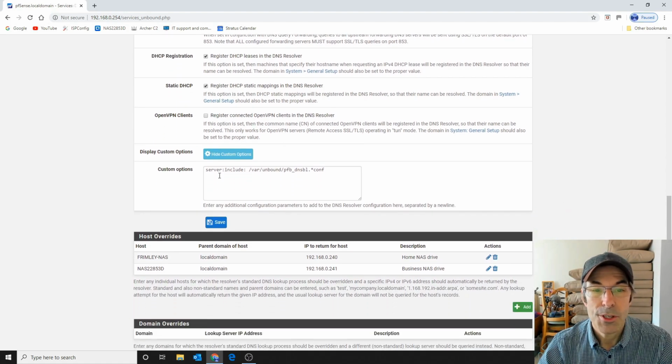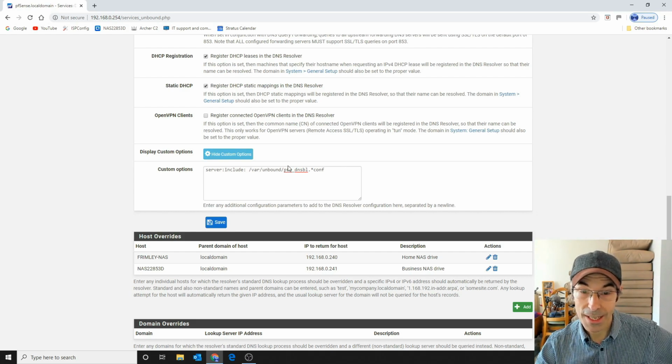And then the custom options here. So as you can see here, we're telling our server to include a configuration file from our pfBlockerNG configuration. So this is a list of all of the domains. It's basically telling it to use a configuration file from our pfBlockerNG.